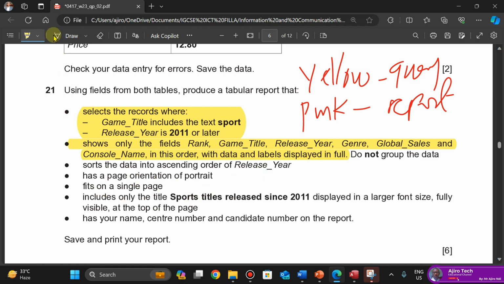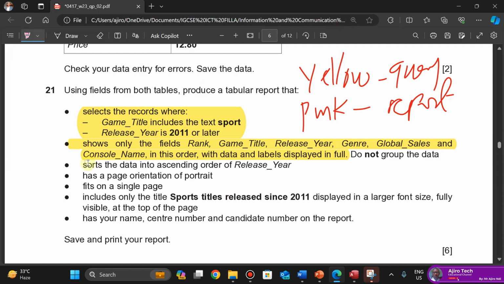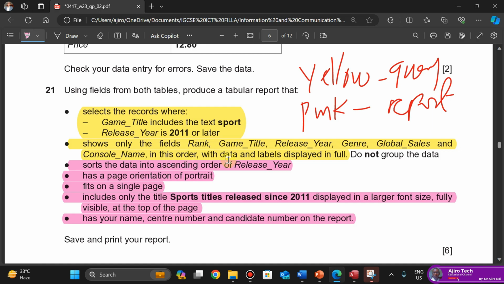Then the rest, okay, the rest is going to be what? Report. So this is how you do it. Okay, very important. So let's do this. Fill from both tables, produce a tabular report. This is what you do first. Okay, this is the order. You do this one first, and then you do this one second.